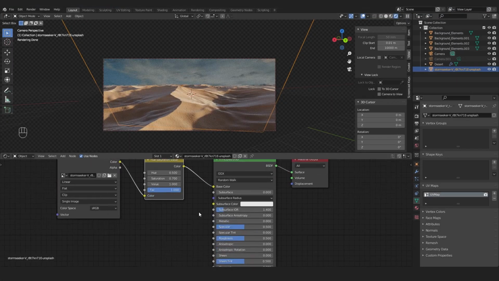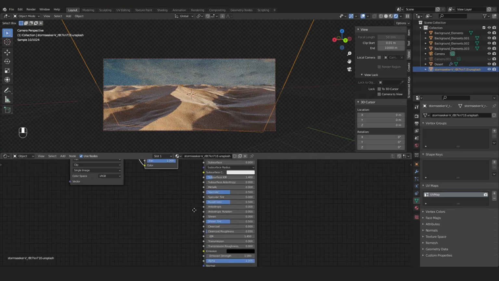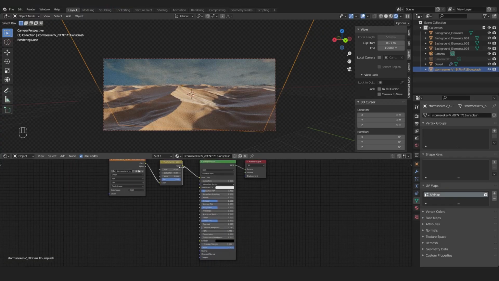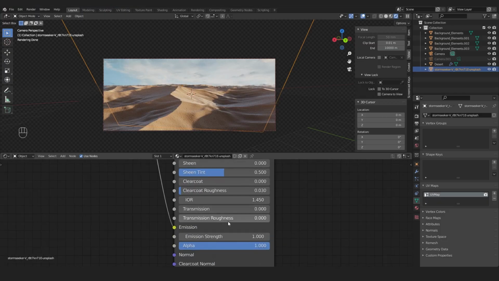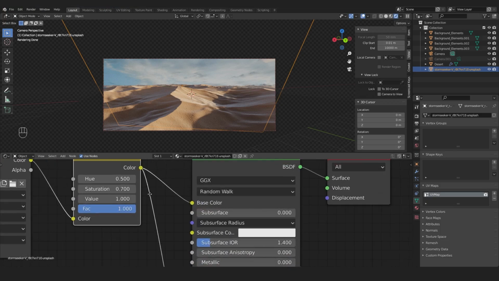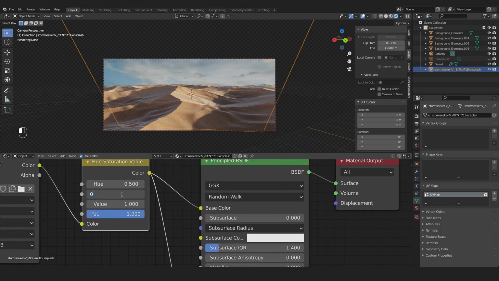And I'm gonna plug it also into the emission, which is a little bit down right here. Let's take color and plug it into emission. And probably I will have to change the emission strength to something like 0.4 will be good. And maybe add a little bit of saturation, something like 0.8. That's even better. It is looking pretty good.